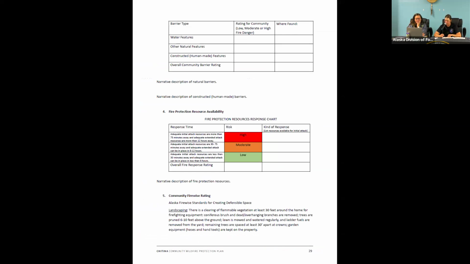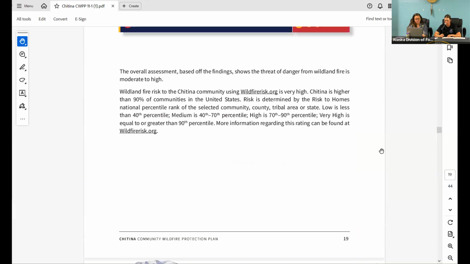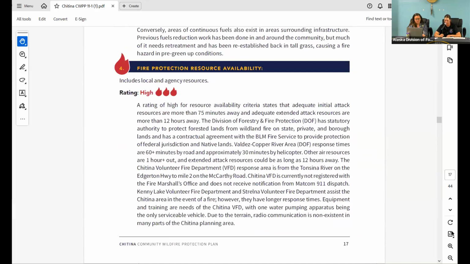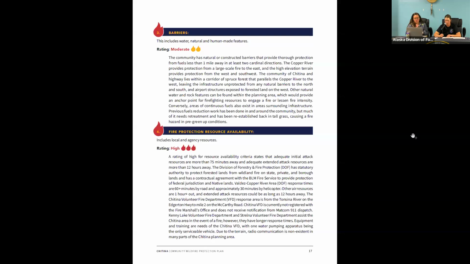As far as the Division of Forestry response time goes, we can get here with our ground resources from where our station's located in Tazlina in 60 plus minutes, and a helicopter can get here in 30 minutes. Additional resources are going to take a longer amount of time.